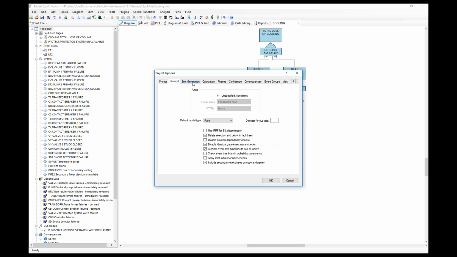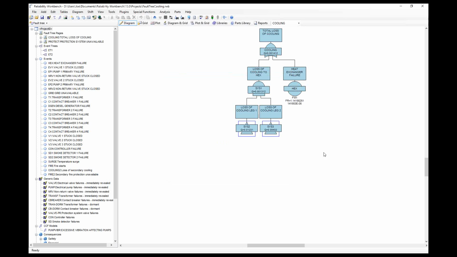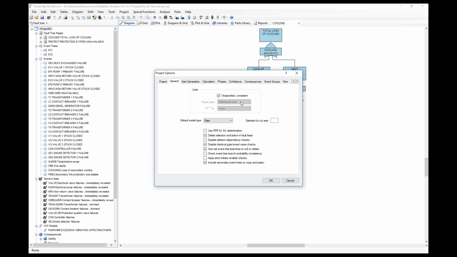Sure. Okay, so the way that this plugin that I just showed works is it converts everything to hours. So you enter in whatever units you're working with, and then it will convert it to either hours or to whatever units are set in Reliability Workbench. So it converts everything into Reliability Workbench units. So if you append someone else's project, there will be no errors because it's going to convert everything to Reliability Workbench units.